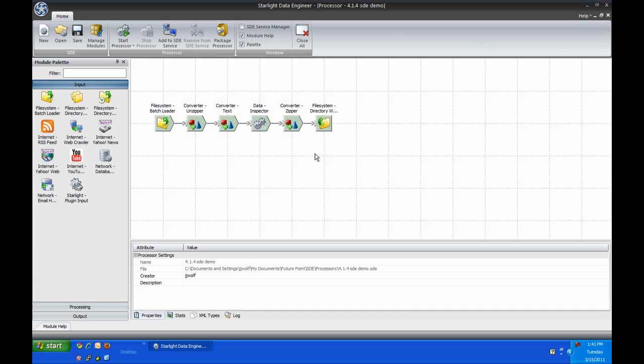Before we finish up this demo, I want to show one new feature we added to SDE called the Data Inspector. I've loaded a simple SDE processor that extracts some text files from a zip archive, converts them to XML, and saves them back to a zip file in a directory. In the middle of this processor, though, I've added a Data Inspector module. This module is incredibly helpful when developing and debugging processors since it allows immediate inspection of data passing through the processor.